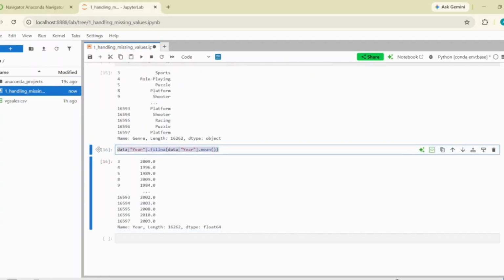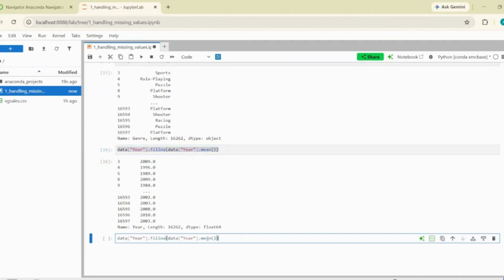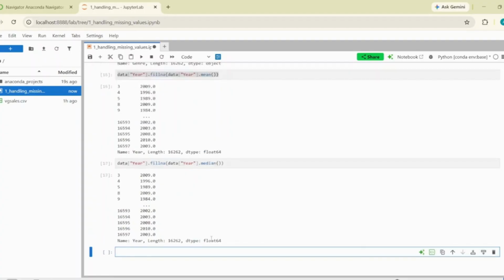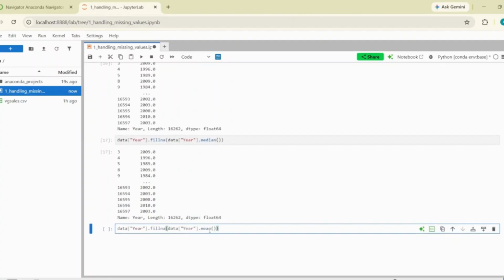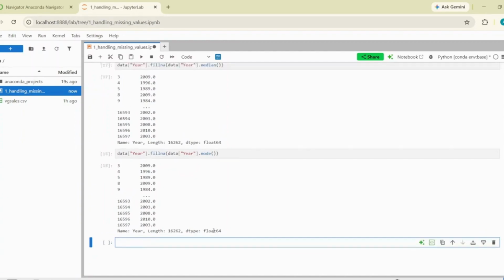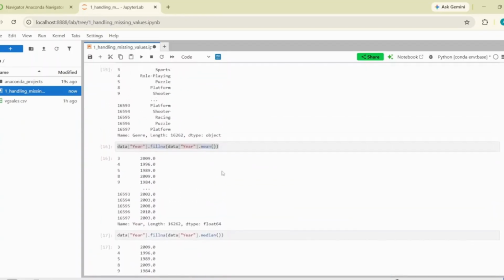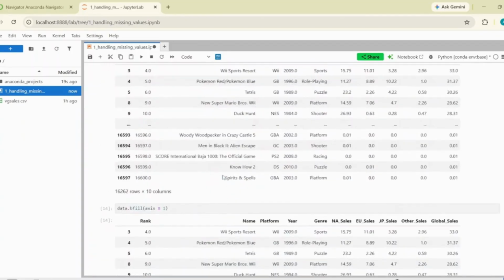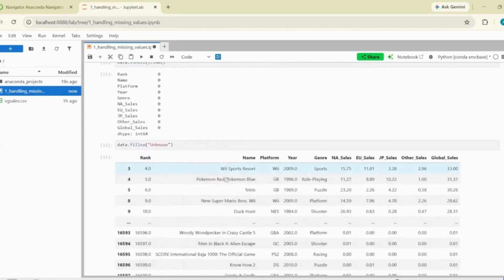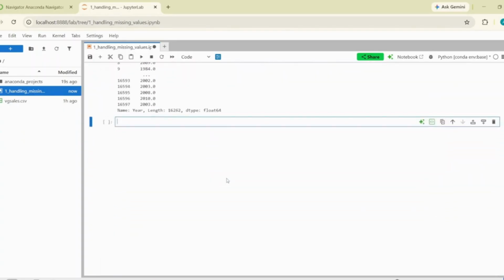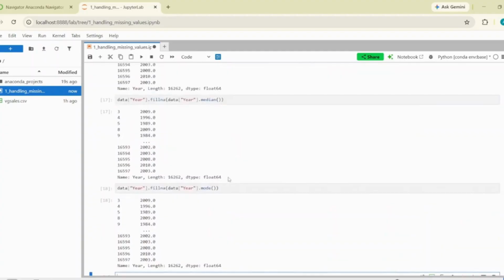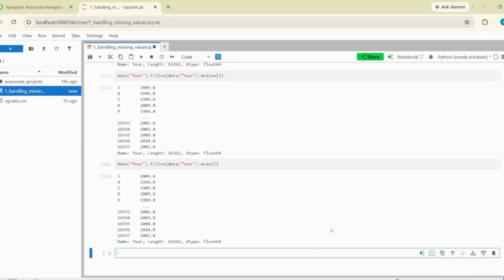Same way we can do this with median and mode also. We can simply write median here. Shift plus enter. And same way we can do it by mode. So you all know about mean, mode, and median. These are the different ways to handle missing values. In the next video, we will see how we can handle duplicate values. Okay. Thank you.